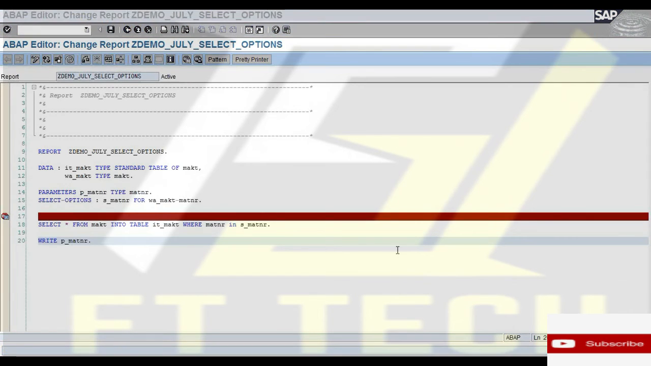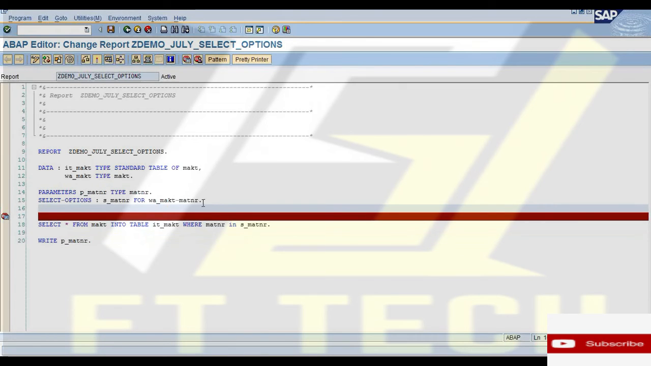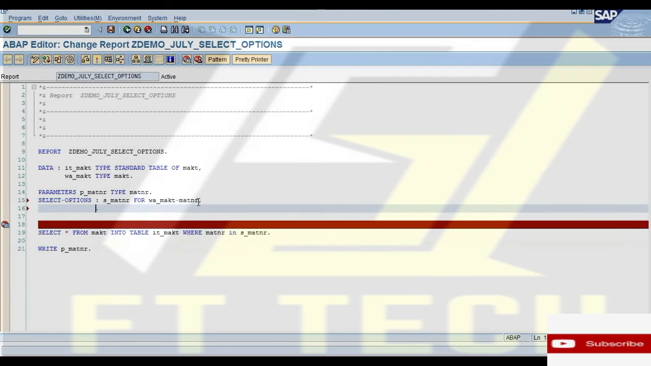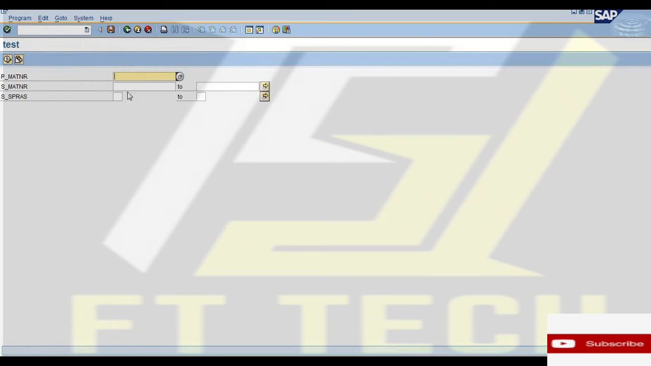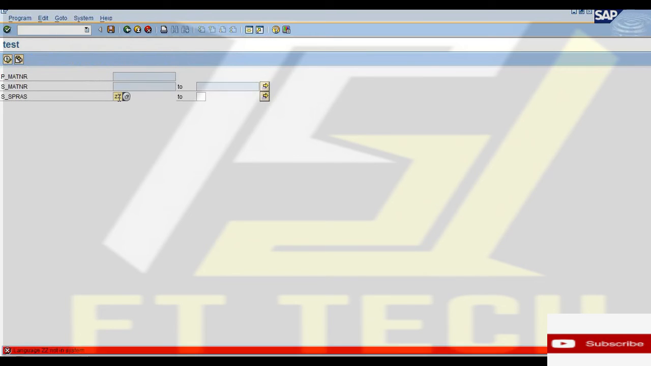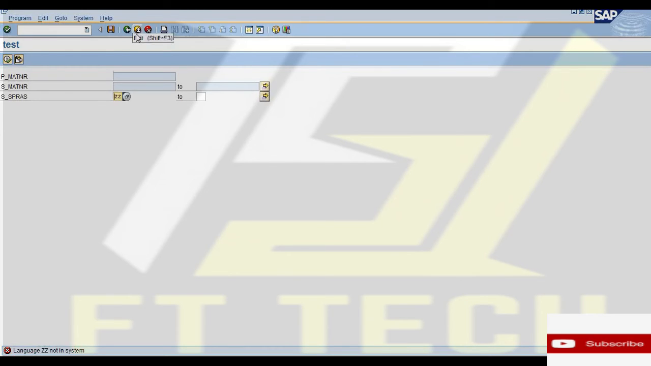So again, there's something called the check table concept. So for example, if I have this field, there are different ways you can validate. Either you can handle it in the program, or if this field has a check table assigned, it automatically validates. Or else I can handle it in my program also.